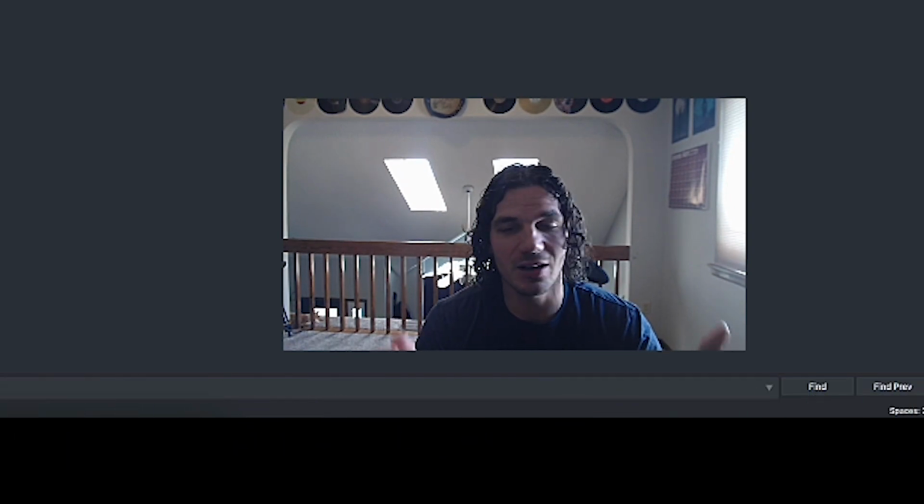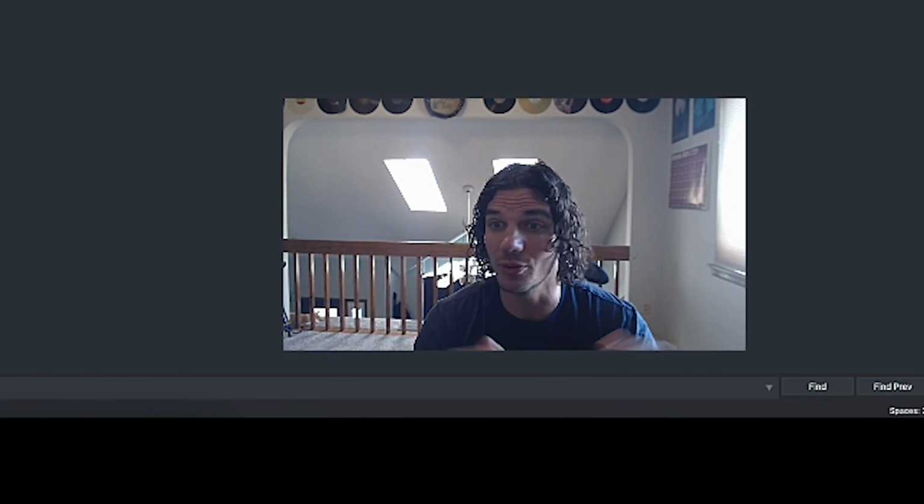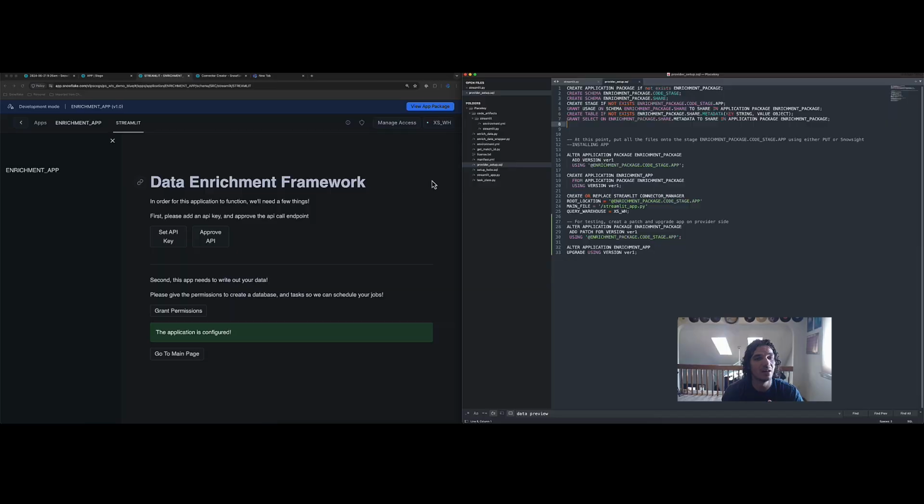And I'm here today to talk about our Data Enrichment Framework, or the API Enrichment Framework. What this is used for is anybody who wants to expose an API to a consumer down through a native app in the marketplace. This is going to allow a consumer to take a table, map certain fields to the API to put it out to the API, and then get data back down so that it can be saved with that table for any future use.